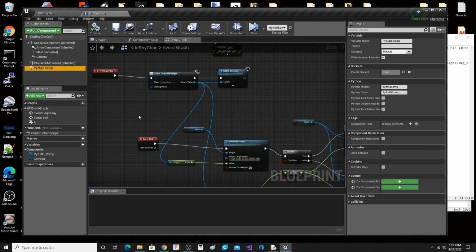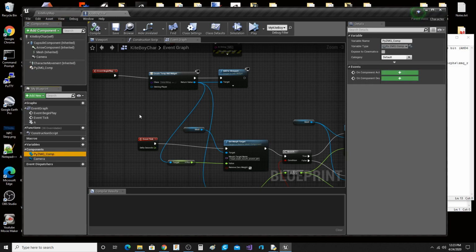And the way we're doing this is, using this Python plugin, I created a Python ZeroMQ component. Now it's just as simple as creating a new asset, and I added this asset to what we call this KiteBoy character.